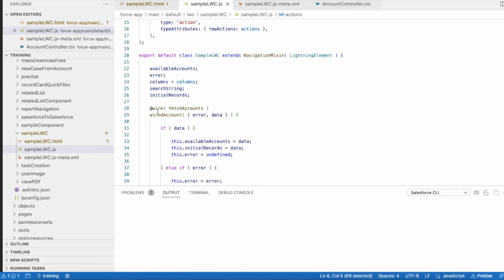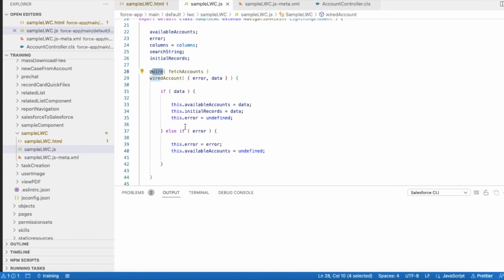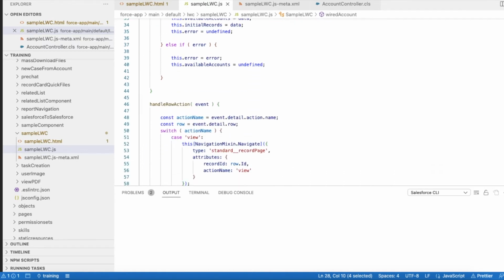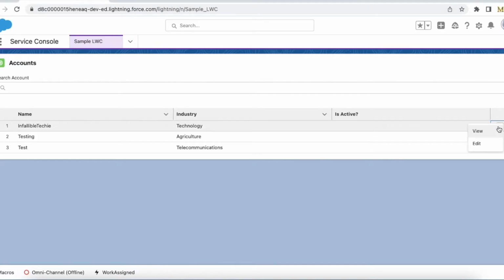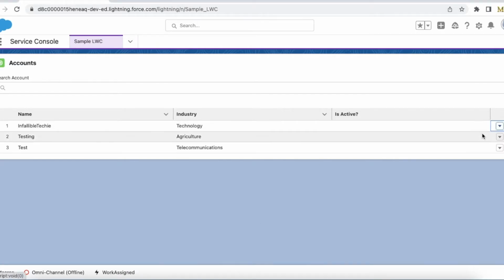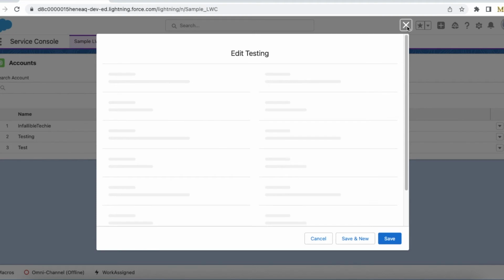Okay, so first I'm using auto-wire so that I can fetch the account records. It will fetch 10 account records from my org and then it will display. And in the handleRowAction, when I select view, I will be able to view the account record. If I click edit, I will be able to edit the account record. Since I clicked view, it is opening. If I want to edit, I can select edit.